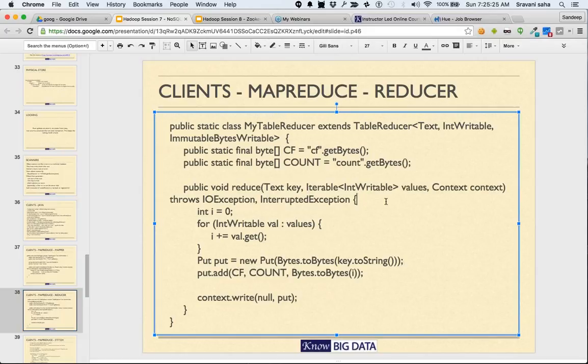Similar is the case with reducer. Reducer extends a class called TableReducer, and in reducer we define what is the input data types and what is the output data type. Once that is done, we will get the key and the list of values like this, and then we can save it to the disk.